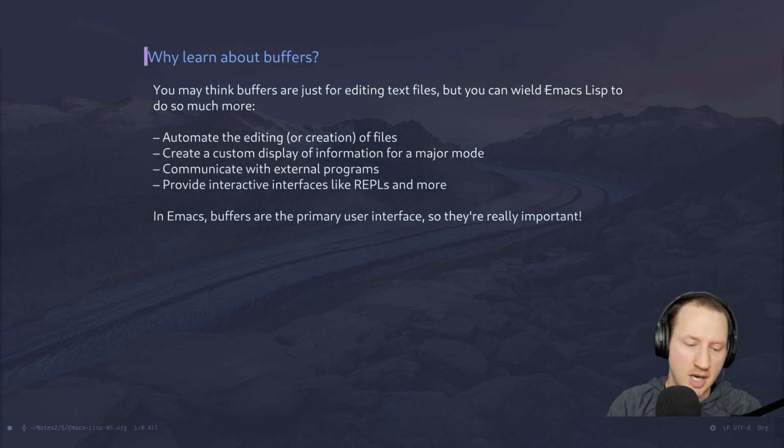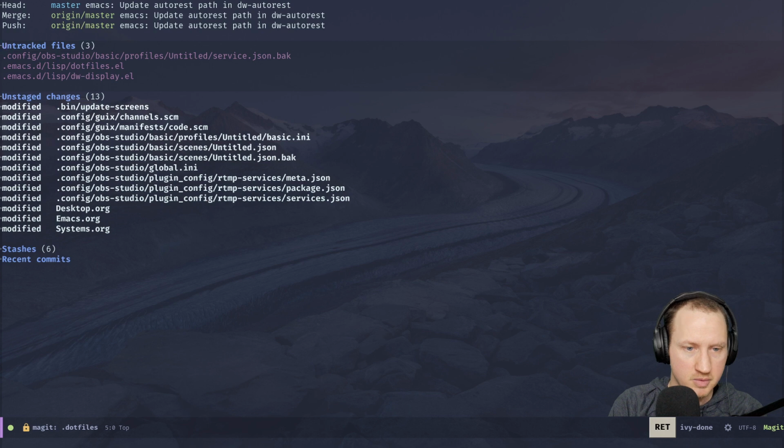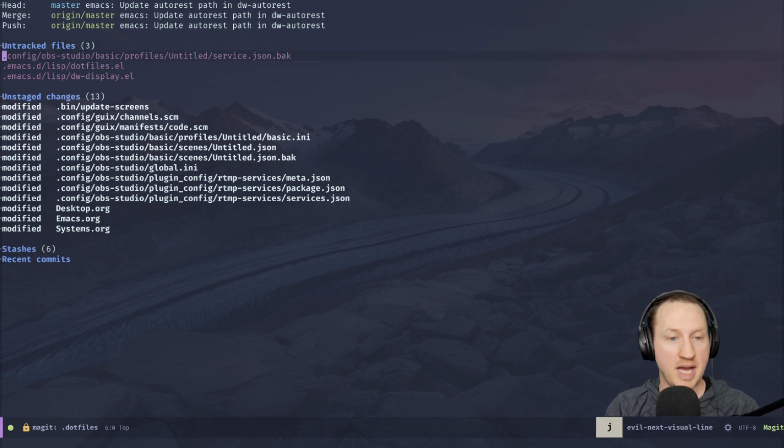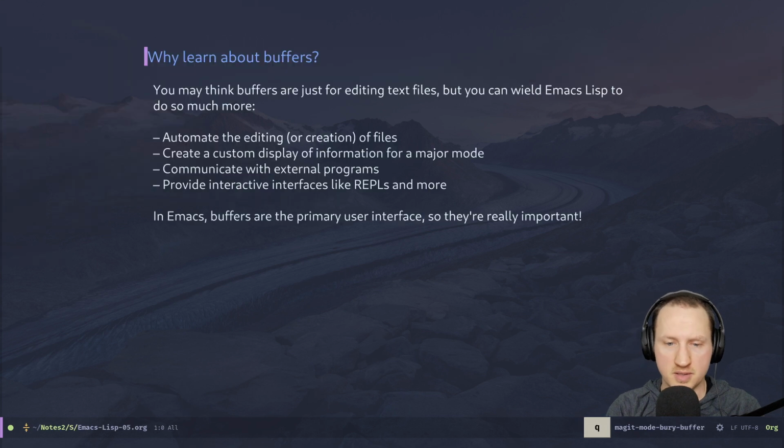So if you look at Magit, if you look at the dotfiles folder status for my dotfiles repo, you can see that this is a buffer, but it actually has a user interface inside of it where you can expand sections. You can have key bindings that will stage chunks, etc. So the buffer in Emacs can give you the ability to make user interfaces.